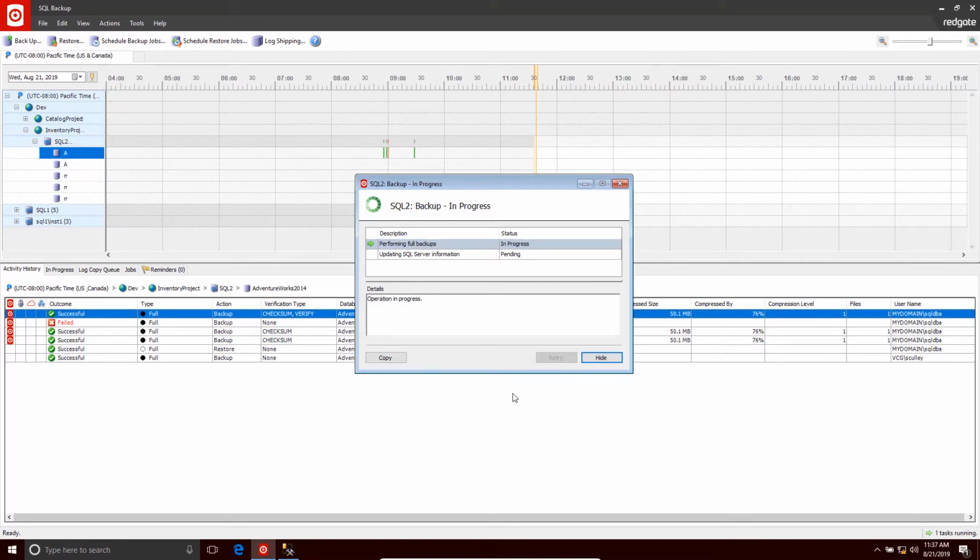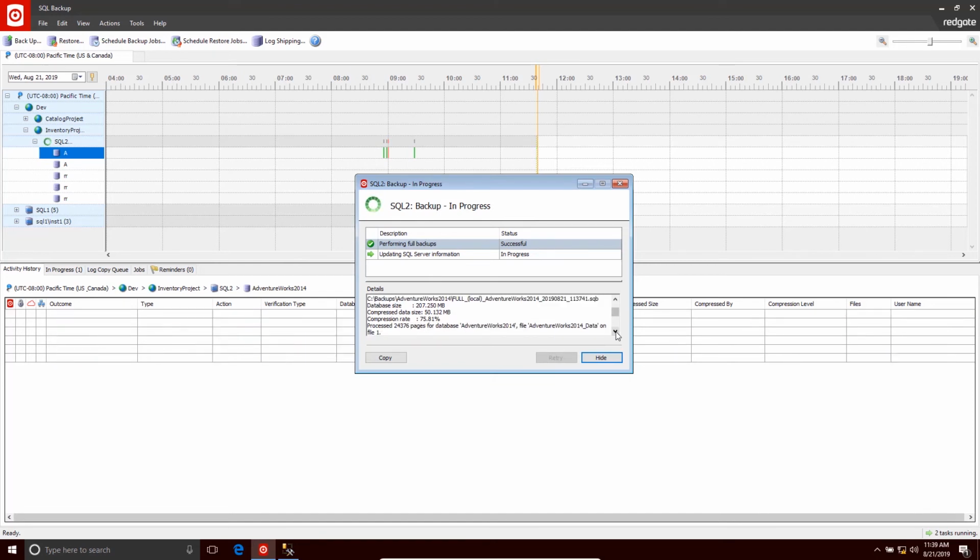The backup is running. And after the backup completes, you can see information about the backup, such as the compression. And in a few seconds, it will show up on the timeline.